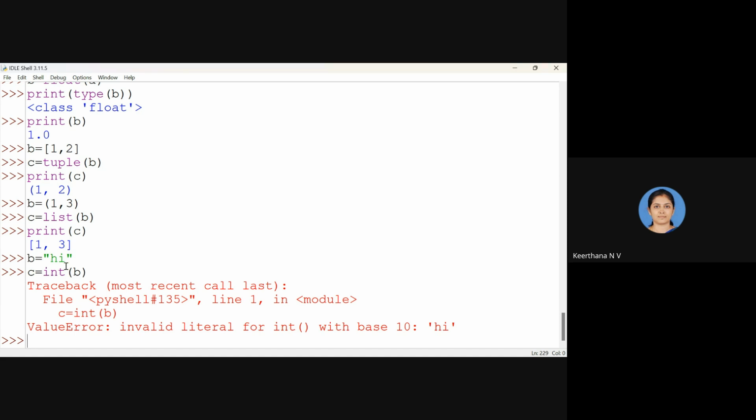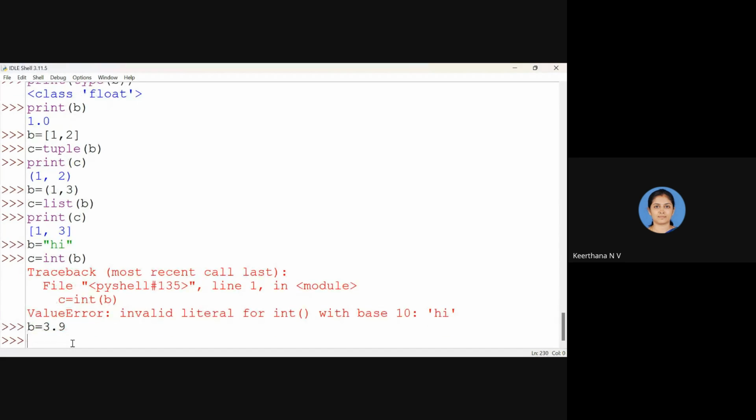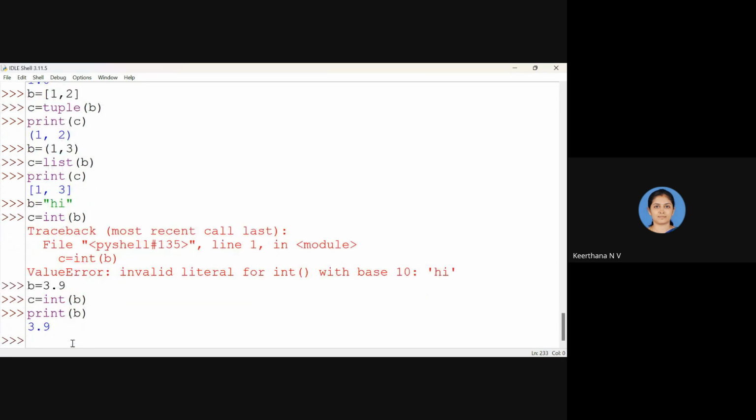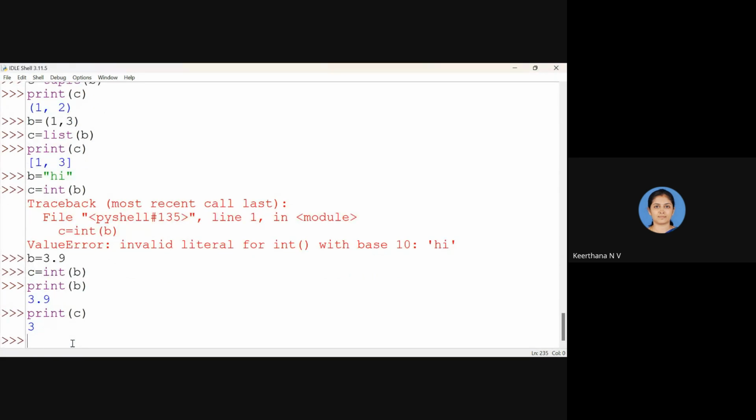You can typecast the integer to a float or float to an integer like that. So we will check now by converting a float to an integer. That is B equal to 3.9 and converting this to int of B. You can convert and print. It will be getting rounded off, I think. Print B is 3.9 and again print C is 3. No, it is not getting rounded off. For getting rounded off, you have to use a predefined function like floor.